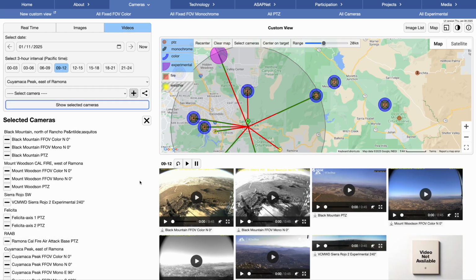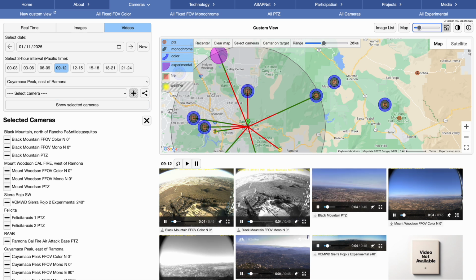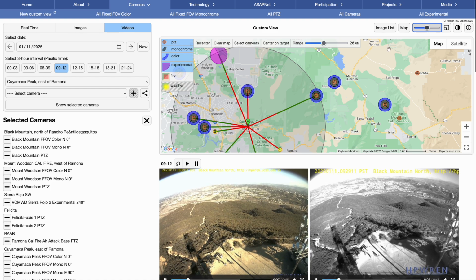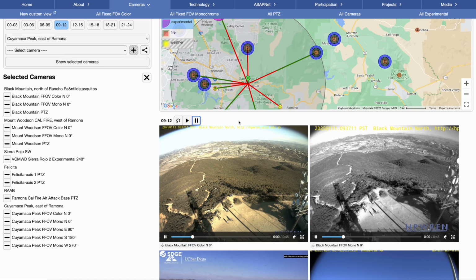For each time block, you can run the videos in parallel from all cameras. You can also use the button at the top right to increase the video size. You can stop all the videos and resume them at the same time.